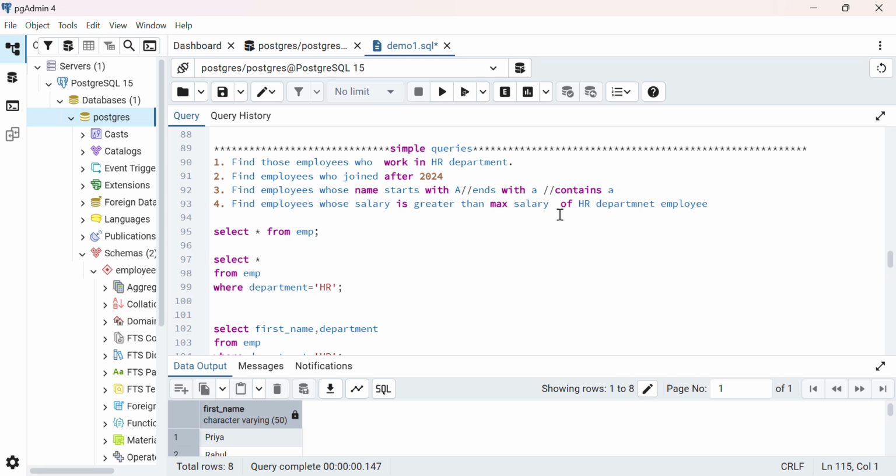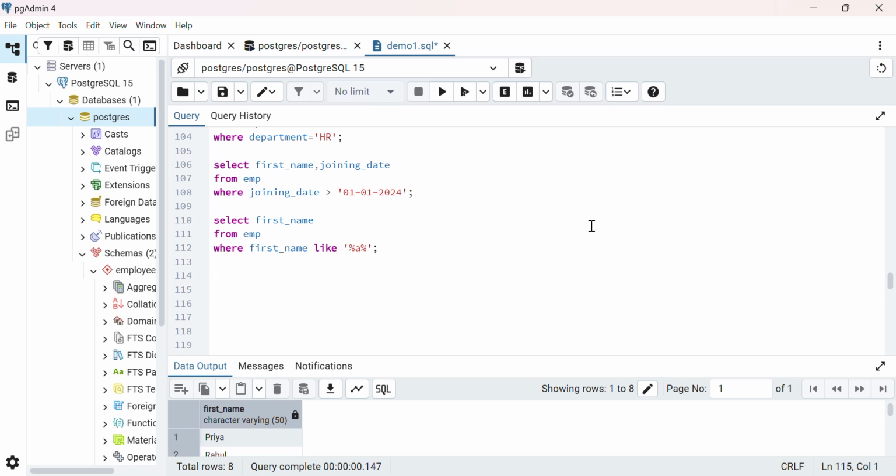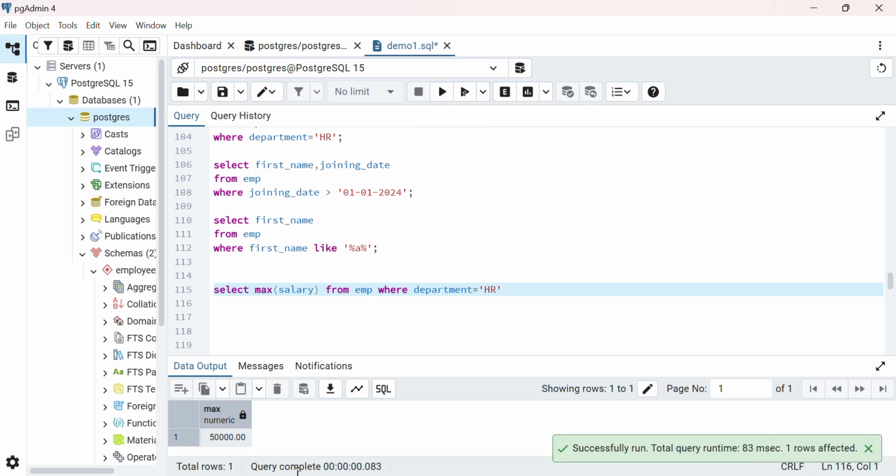Find the employee whose salary is greater than the maximum salary of HR department. This actually does not come under simple queries, but let us just do it as in the previous example. We have studied aggregate function. So let us first find out what is the maximum salary, from employee table, where department is HR. Let us run it. We came to know the salary is 50,000.